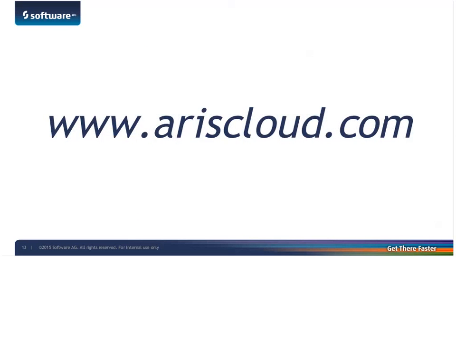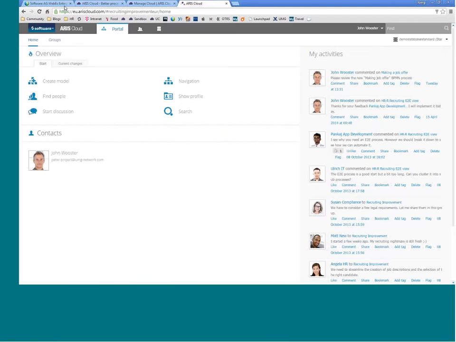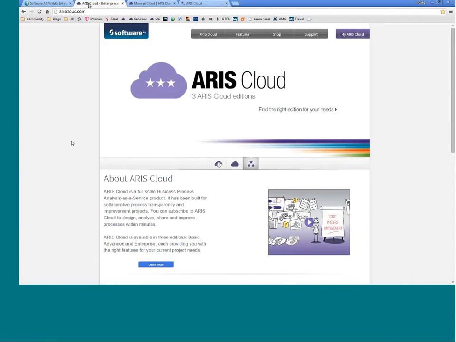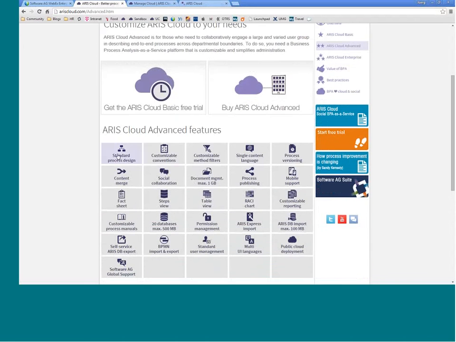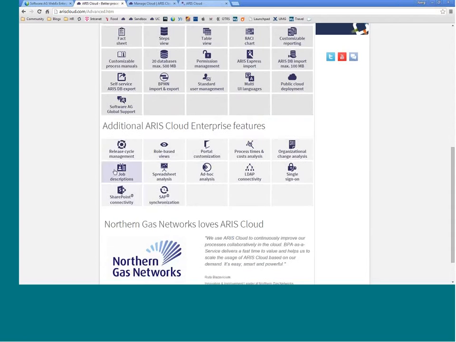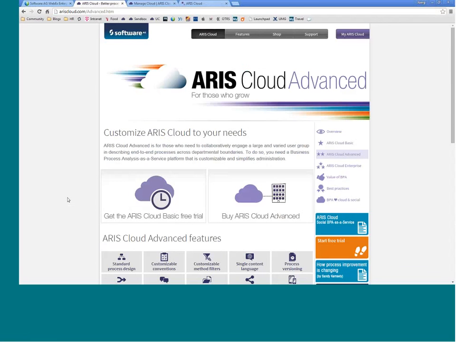With this, I'd like to switch over to the live demo. For that, I need to share my browser. All right. If you go to ariscloud.com, you find our ARIS Cloud product website. Here you find good information about the different editions. If you click on the editions, you see the different capabilities. If you click on such a capability, you will get information on what the capability actually does.